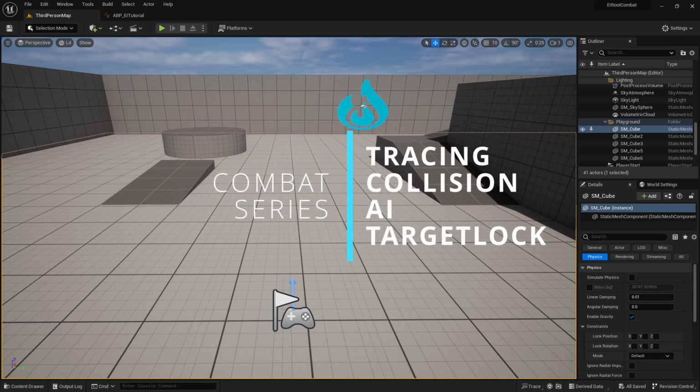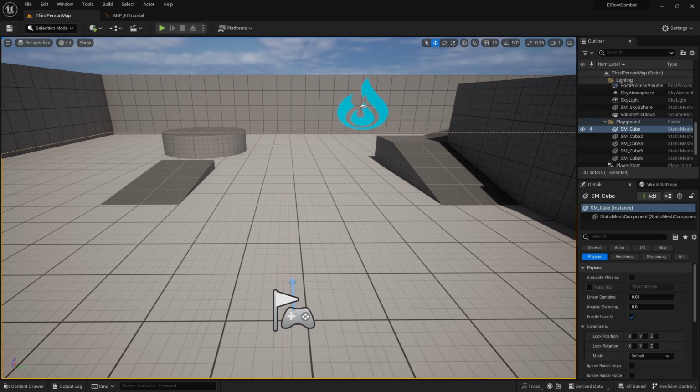What's up, guys? Welcome to episode 2 of the RootMotion combat series. In today's episode, we're going to add in hit tracing on the katana, basic target lock, create an AI character, set up code for damage and death, as well as add in some animations. So without further ado, let's get into it.